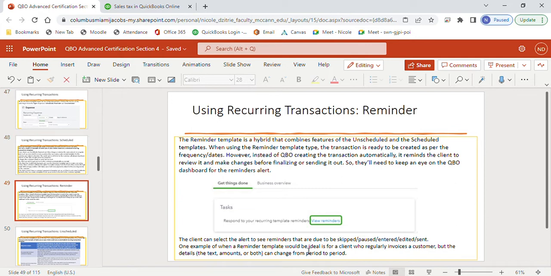Now the reminder. The reminder template is a hybrid that combines features of the unscheduled and the scheduled templates. When using the reminder template type, the transaction is ready to be created as per the frequency and dates. However, instead of QBO creating the transaction automatically, it reminds the client to review it and make changes before finalizing and sending it out. So your client would need to keep their eye out on the QBO dashboard for reminder alerts. You can see here they would have it, and then you click View Reminders.